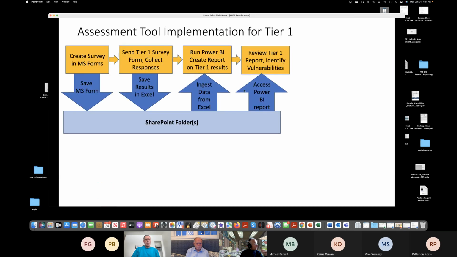This is what the tools look like. We have material in SharePoint, and we have forms in place. When the forms are sent out, results are automatically saved in Excel. We would ingest that data from Excel, run Power BI, and then get those dashboards. So I just want to stop right now. Does this sound familiar and clear? No questions?